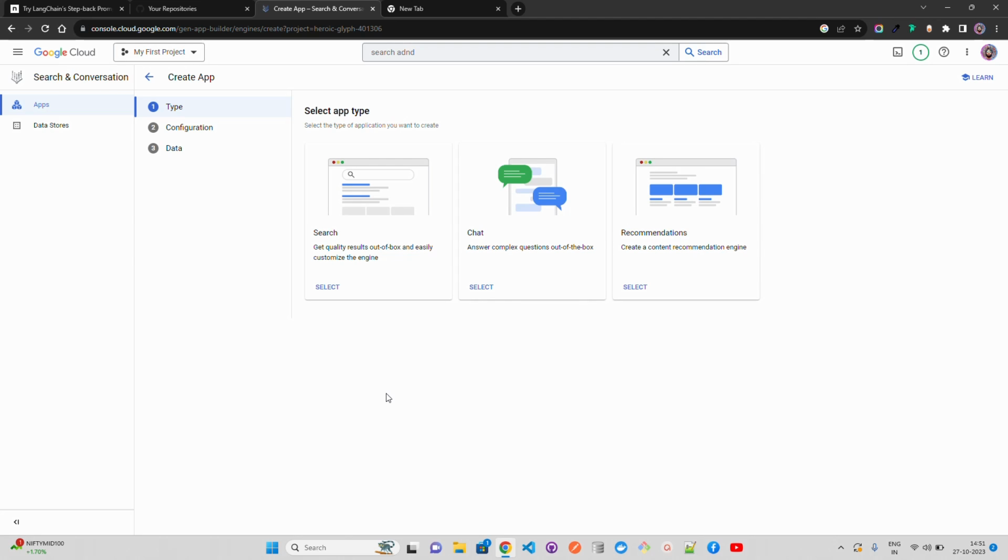Now once you click a new app, you will have three different options here. One is search, then chat, and then recommendations. You can build a semantic search or information retrieval based application using the search option, and then the next option is chat, where it says answer complex questions out of the box. It is more like a conversational interface for you to have a chat with your documents, with your data. And then the recommendation, where you can create a content recommendation engine based on your query. It can recommend you some content.